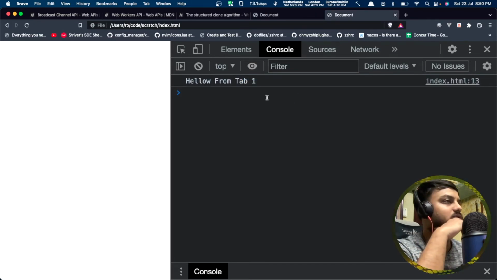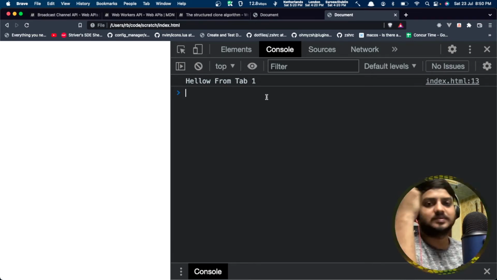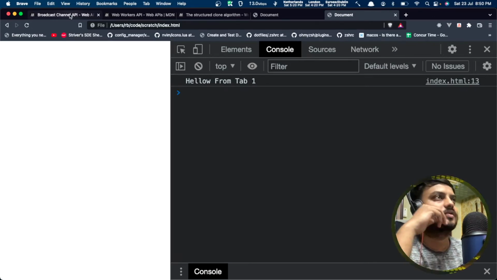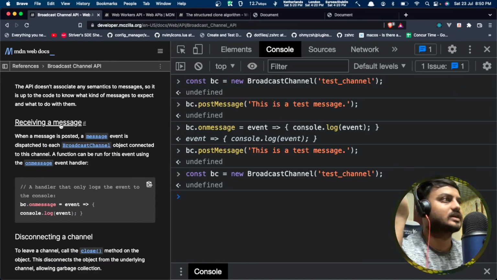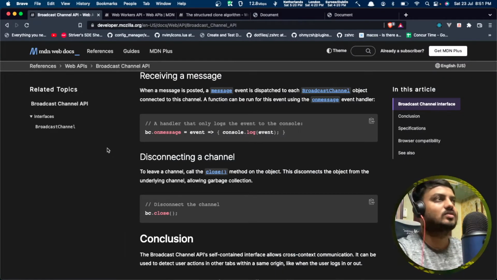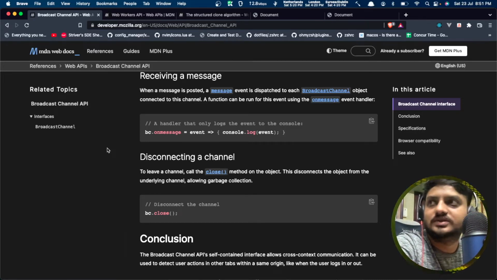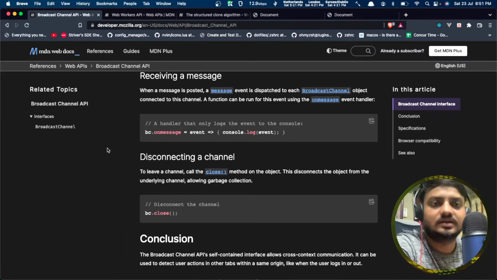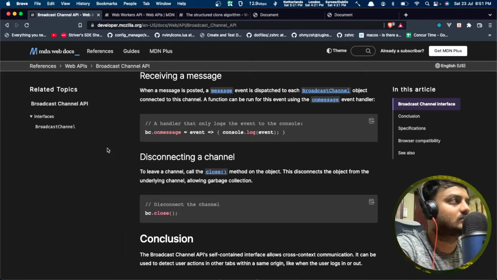So this is how this browser API works, it's part of browser functionality only. So this is how that broadcast channel works, right? It's a small API. Let's say if you want to interact on the client side only, then it is actually helpful, I think.